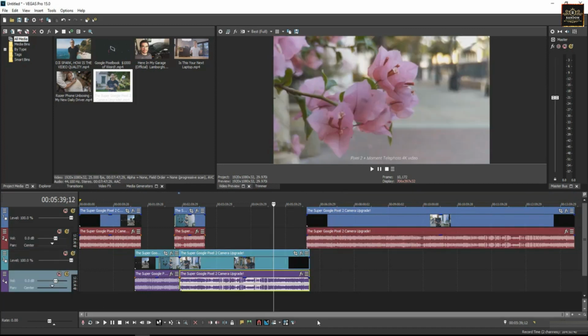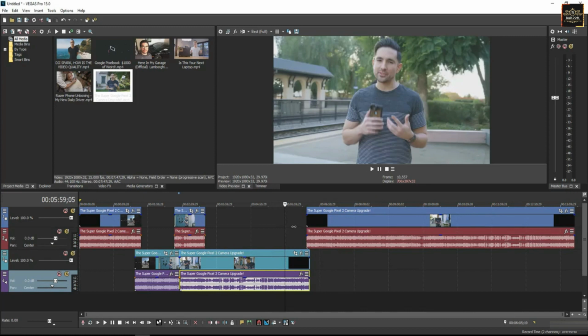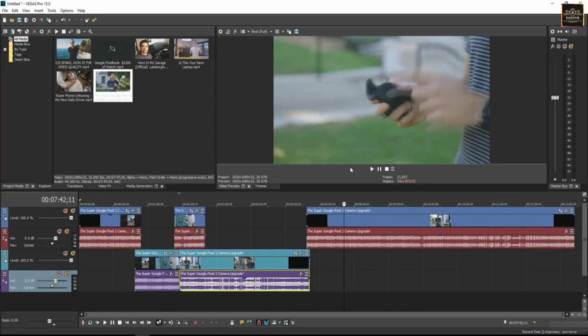Under this preview screen, you see a couple of buttons: play, pause and stop. And the last one is the hamburger button. This is a new button of this Vegas Pro 15 software. We will talk more about this button in detail in our later sections.